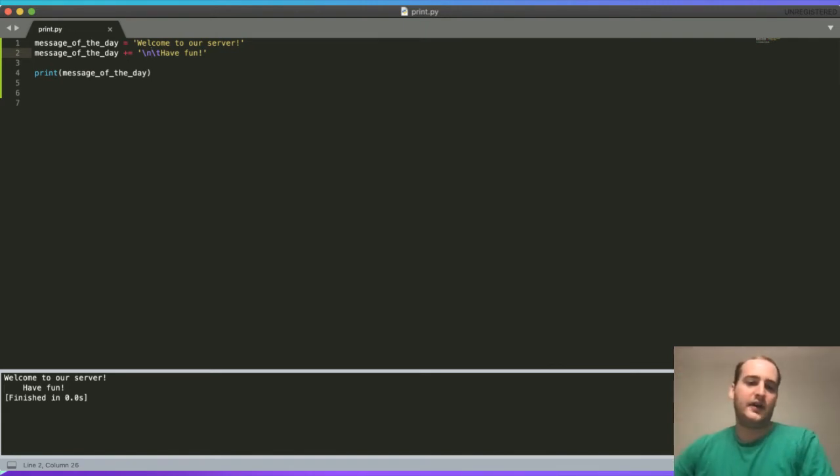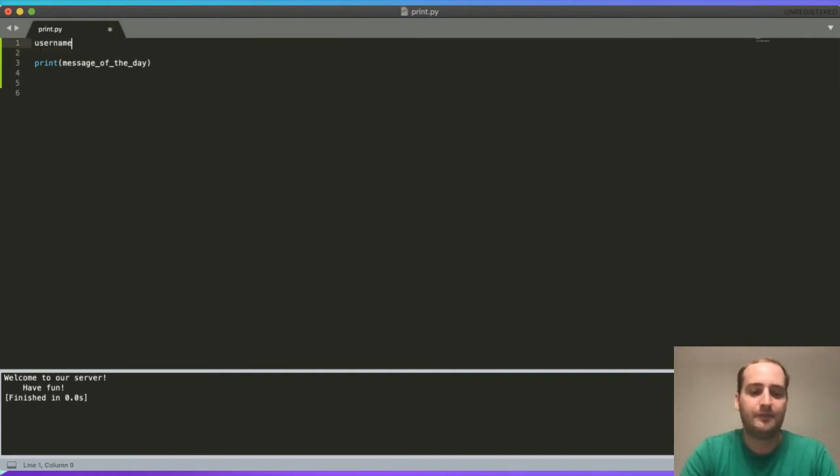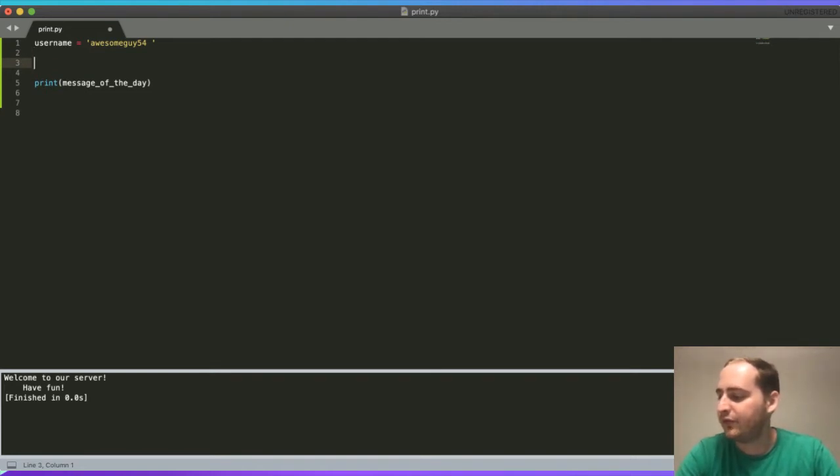Let's say someone has input a username. We're going to look at removing spaces in messages. So we're just going to type username equals an awesome guy 54. Let's say he accidentally puts a space, right? So that would be difficult to read if you're trying to store usernames and things like that, because the space is invisible. So whenever you want to store data and get rid of it, you can. It's called stripping.